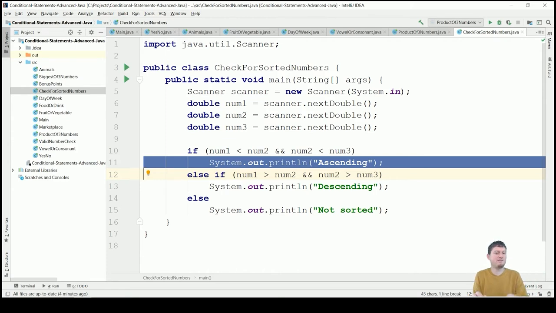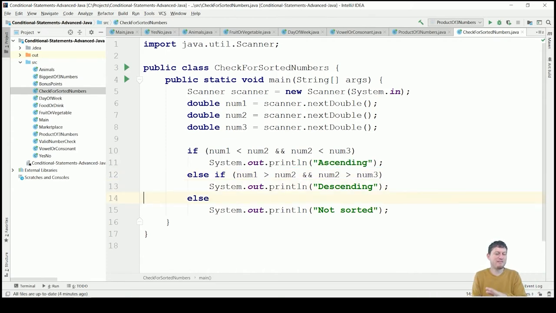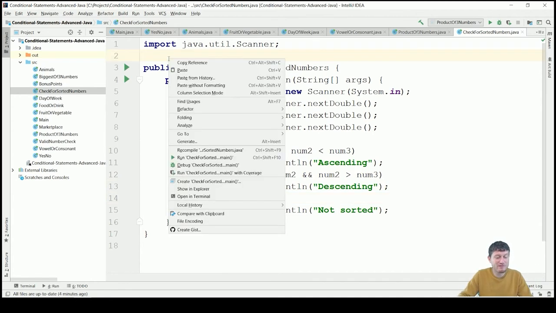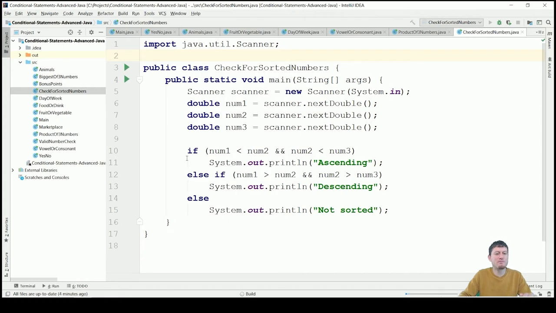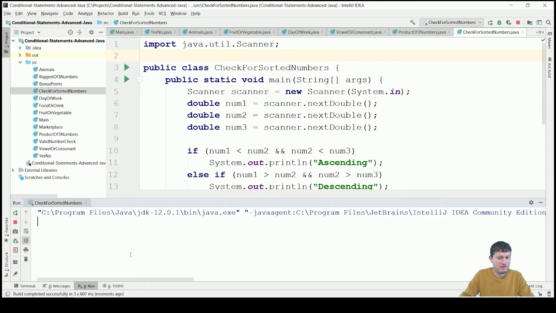For example, 5, 10, 20. 5, 5, 10, it's not sorted. But it's a matter of interpretation of the problem statement. Let's check whether this works or not. Okay, I'm waiting for the compilation.